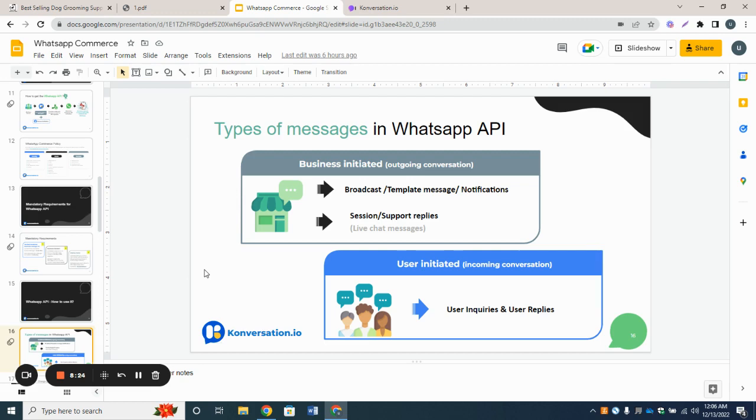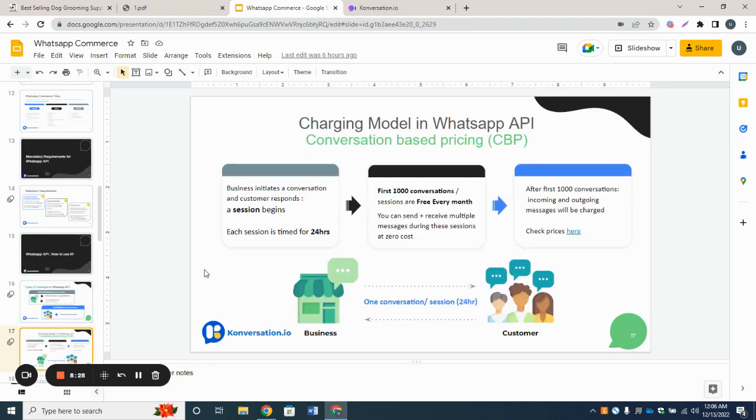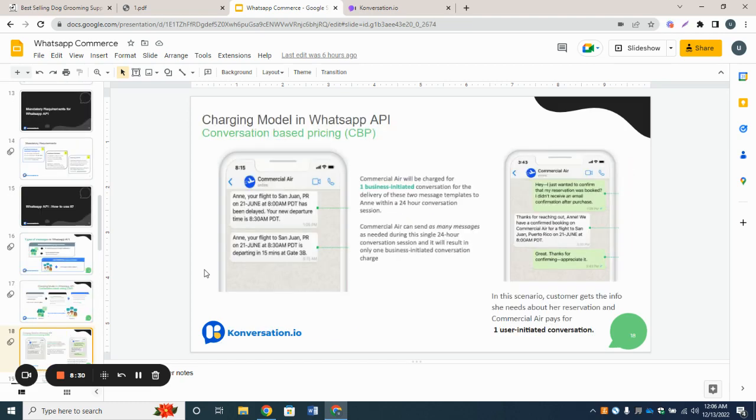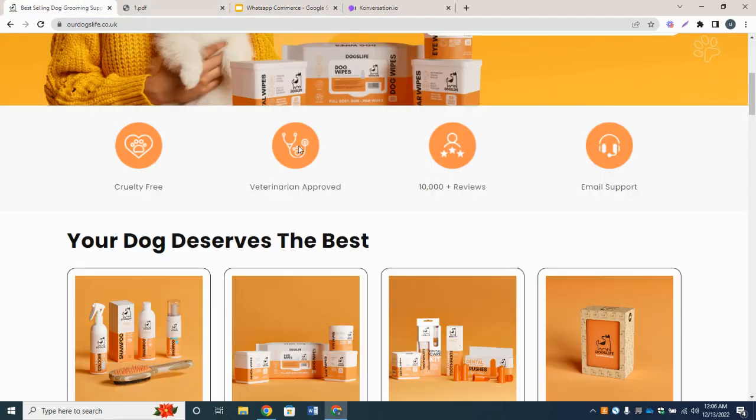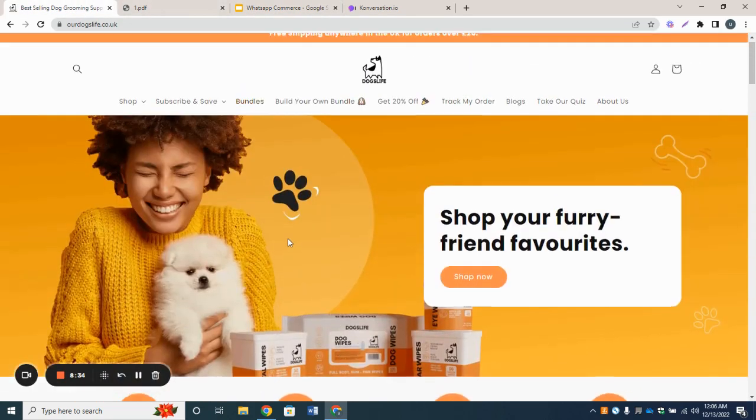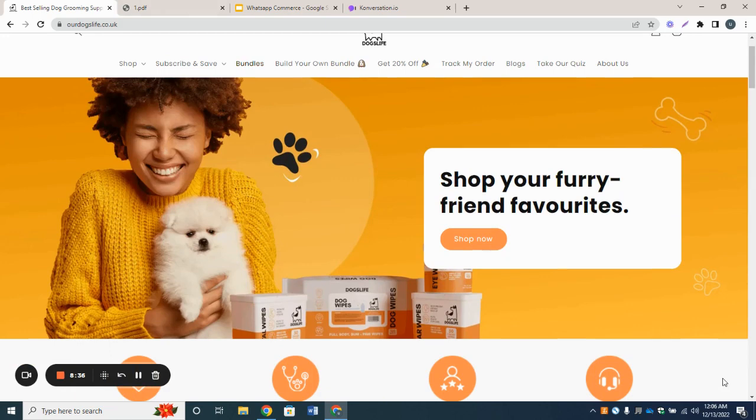You have an option for sessions, short replies, as well as user inquiries and user replies. Now, how does Meta charge? It's a pretty simple format. Let's suppose this is your website, just for instance, one of our clients from the UK. You have a WhatsApp widget here. If a customer comes to your website, clicks on that WhatsApp widget, and gets redirected inside WhatsApp, it will be counted as a user-initiated message, as that means a user came inside your WhatsApp and had a conversation.